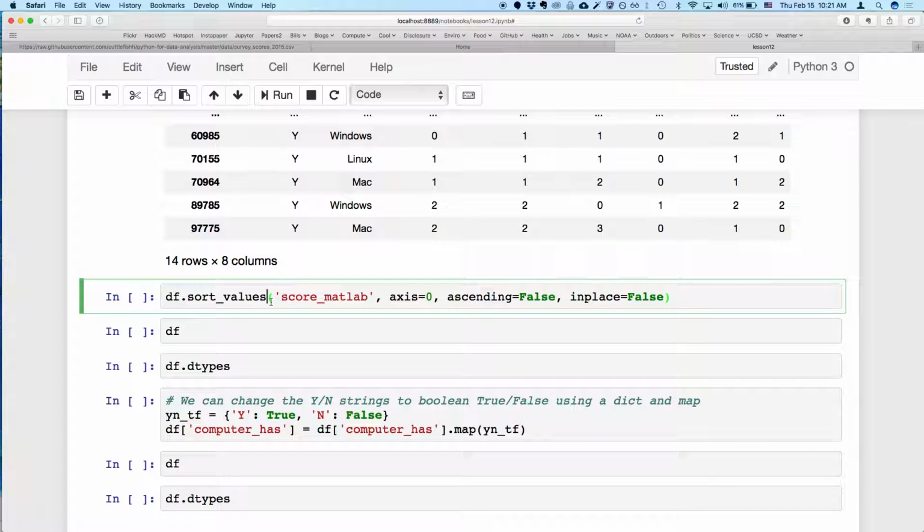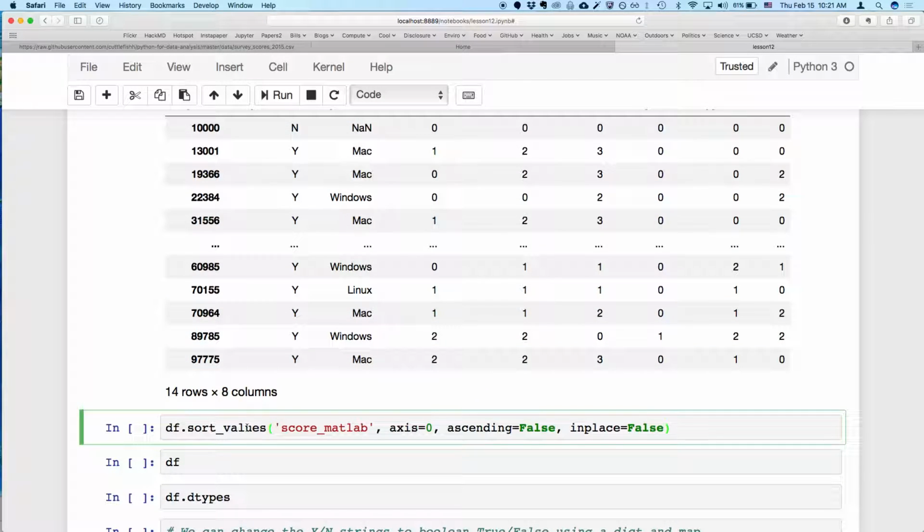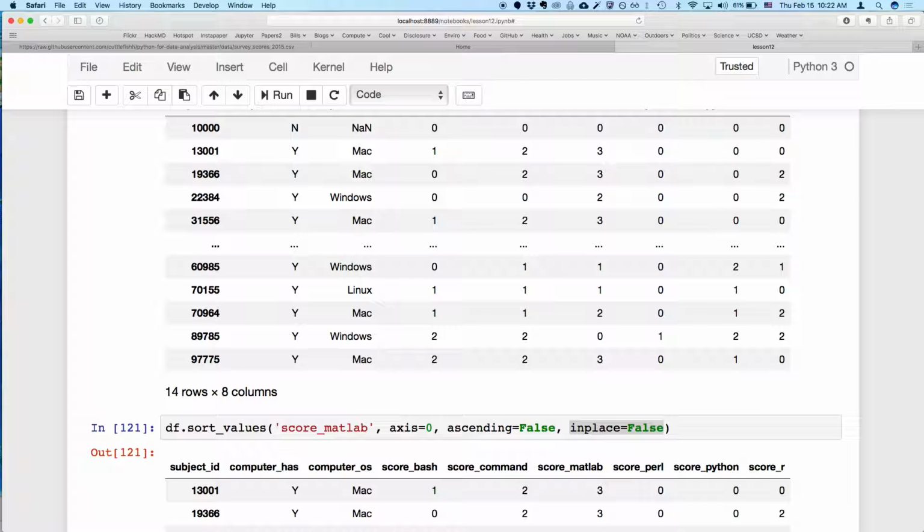Often this is also very common: you want to sort your data frame by the values of a certain column. So let's say we wanted to sort this by score MATLAB. We can say again axis equals 0 because this is a column, not a row, and you can say ascending equals false, so it's going to be descending, from high to low, and inplace is false, so we're not going to overwrite the data frame when we do this.